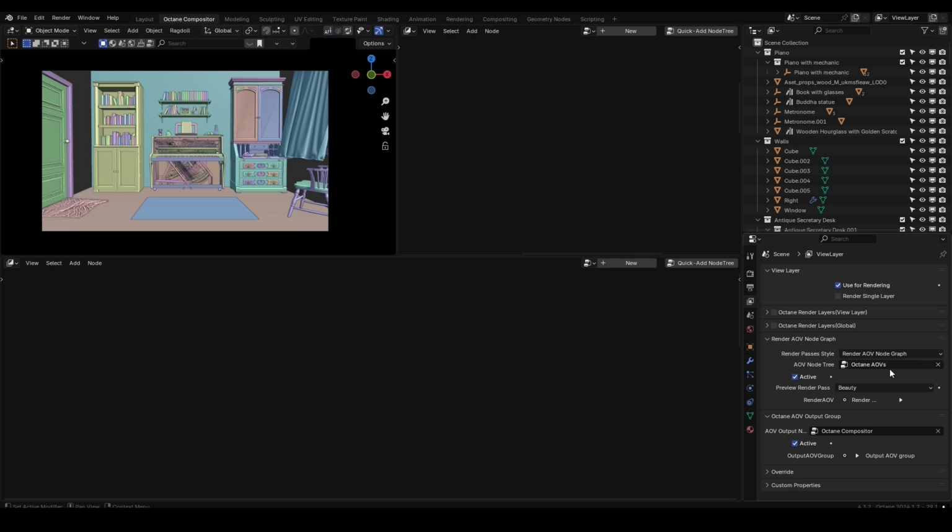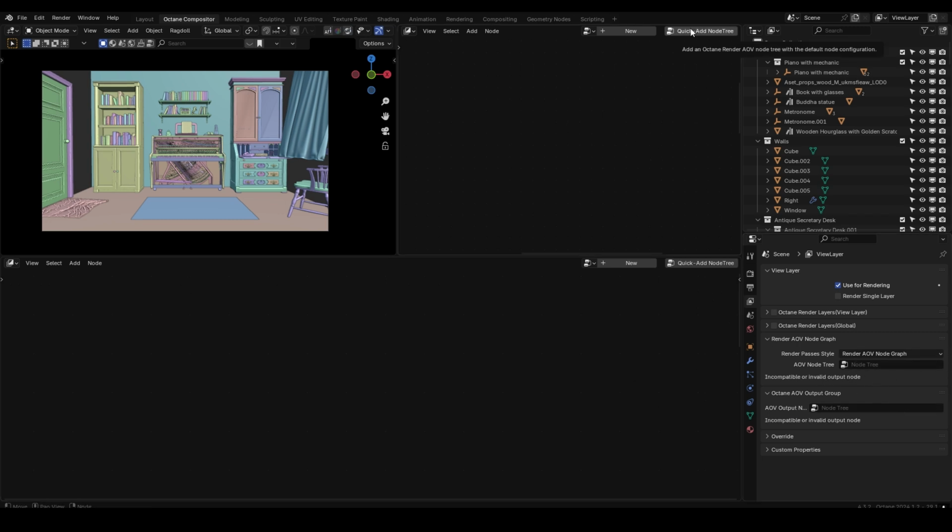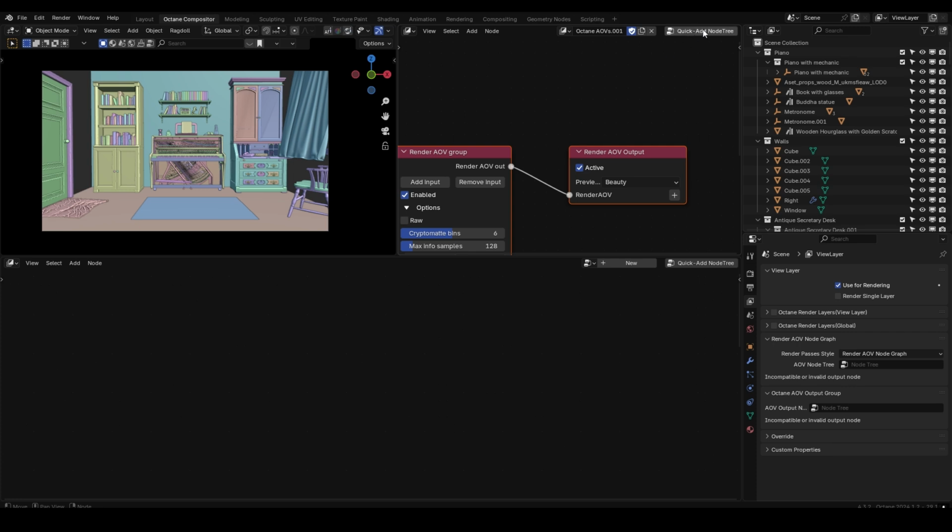And this is the important part. We're going to use this tab and this tab, okay? So I'm gonna delete this. You will find this empty by default. So I'm gonna go here. I'm gonna click here on Quick Add Node 3. I'm gonna call this Octane AOV Set Up.